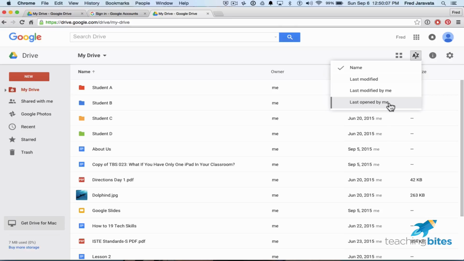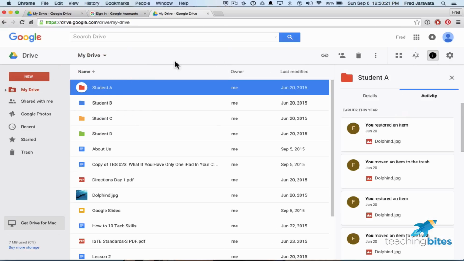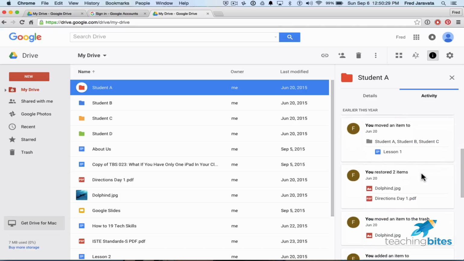This is pretty cool because I get to see the last things I did. So you can see the last files opened by me. Here is the I button, the informational button for looking for more details. If I click on student A, this folder, and I click on the I button, I can see the activity of what this student has done.